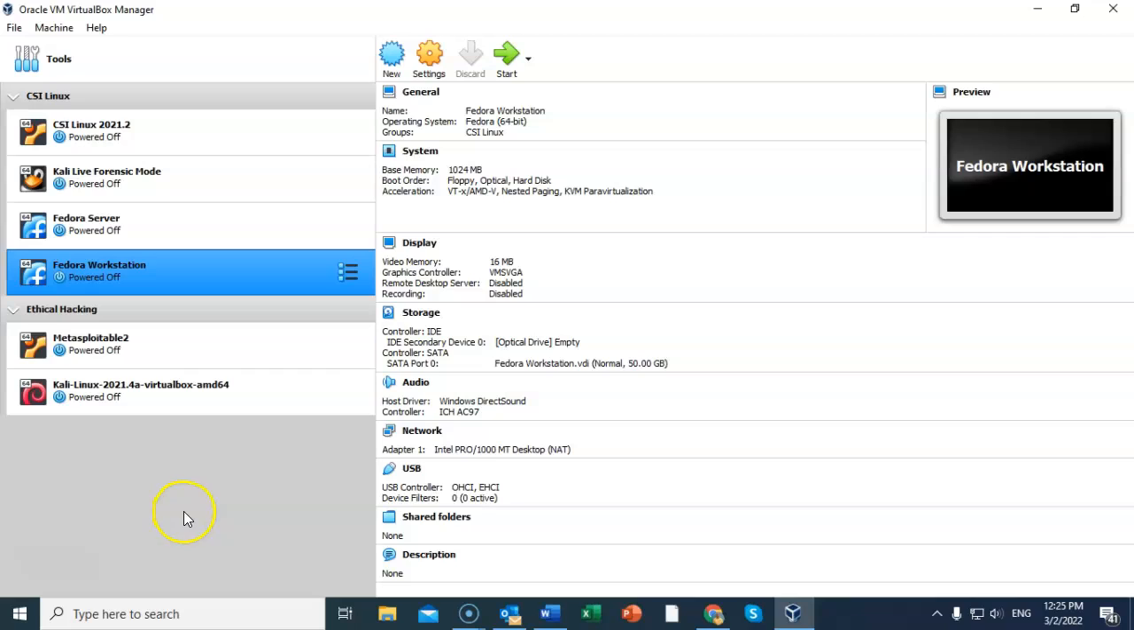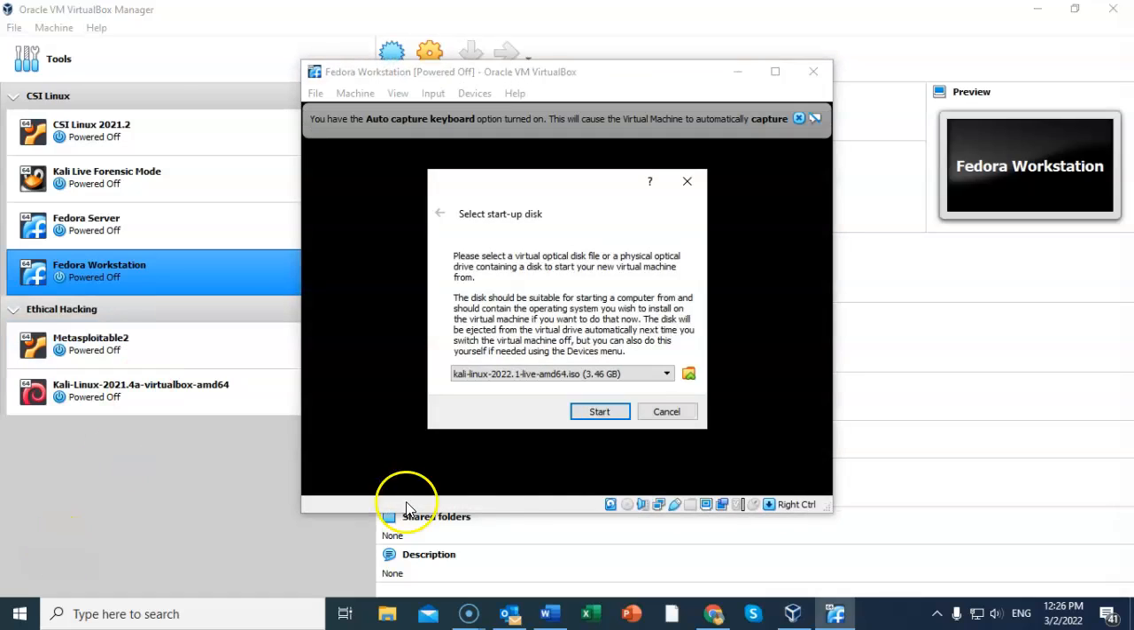Now that we have all that done, all we have to do is find our Fedora Workstation virtual disk over inside of the left window pane and double click it. That's going to start the virtual disk. Once we have this up, we're going to have to browse on over and give it the ISO image that we downloaded for Fedora Workstation.